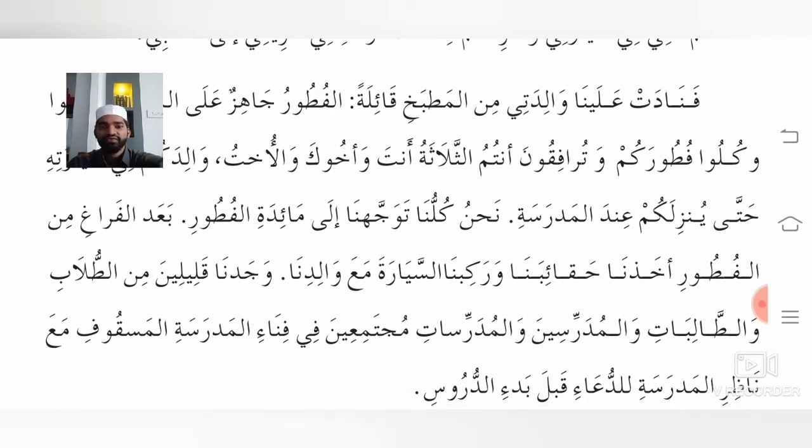Nahnu kulluna, we all. Tawajjahna, went. We all went ila ma'idati al-futur, to the dining table. So we all went or moved to the dining table. Ba'd al-faragh, after finishing the breakfast min al-futur, akhadana, we took haka'ibana, our bag.